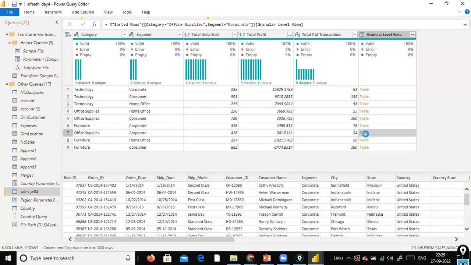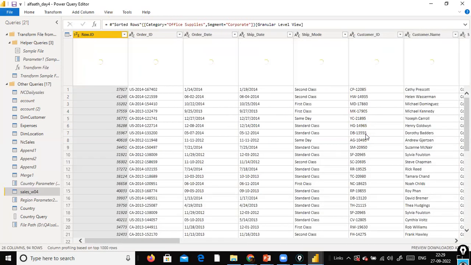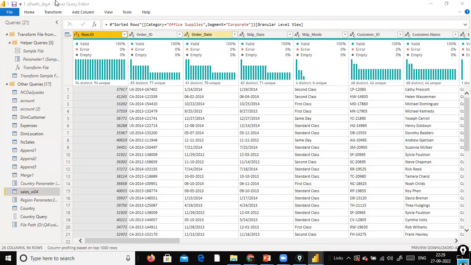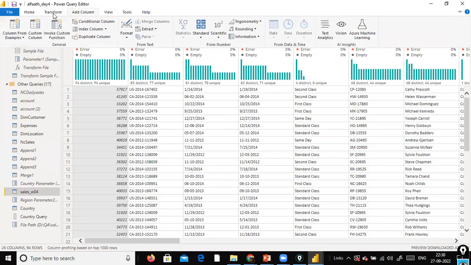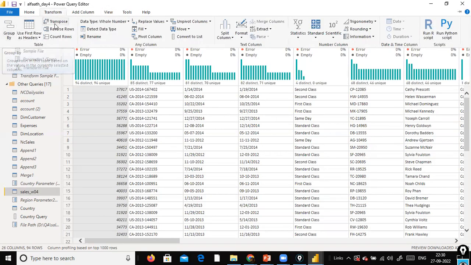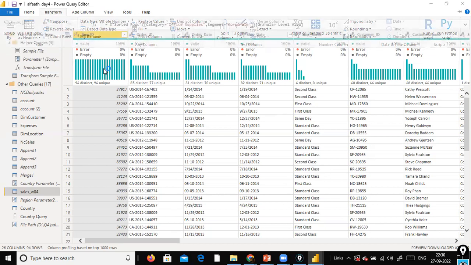let me do one thing. It will open something like this. I don't remember the key.